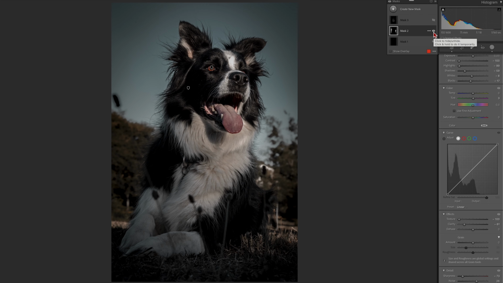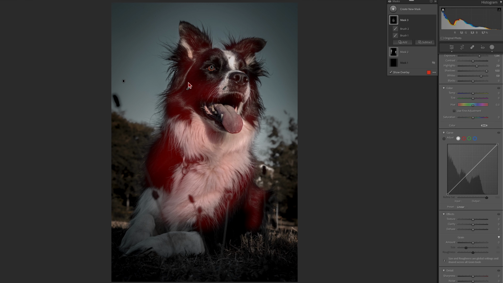The second mask I've added is to enhance the white areas on the dog. So we want to put focus on this, and our eyes naturally go to where the brightest areas are. So we want to enhance all of the white areas, especially on his chest area and some on his face as well. So let's look at the mask that I've applied here. So again, just a brush mask. Let me show you the overlay, and there we go. So this is basically what I've added.